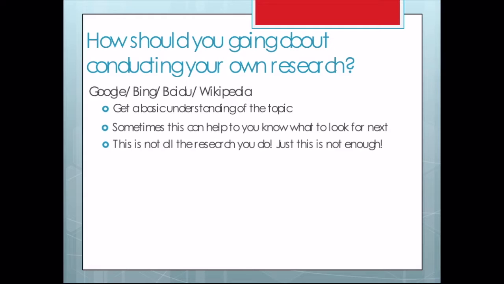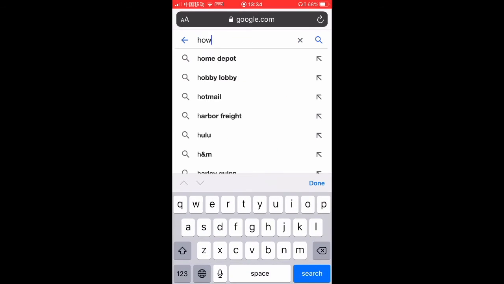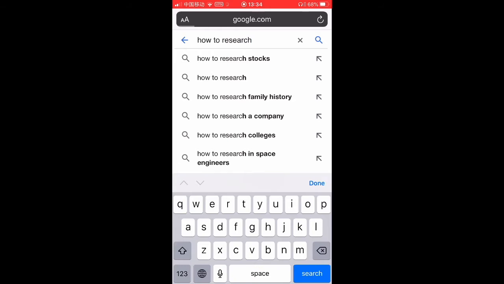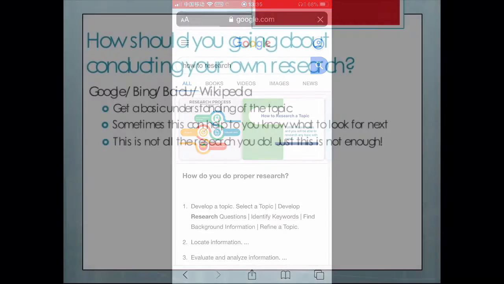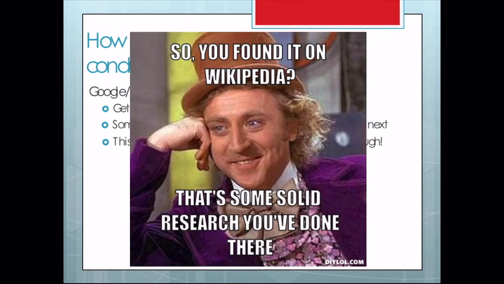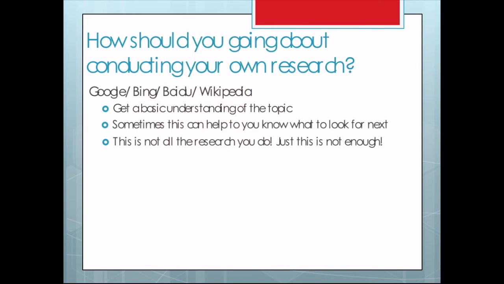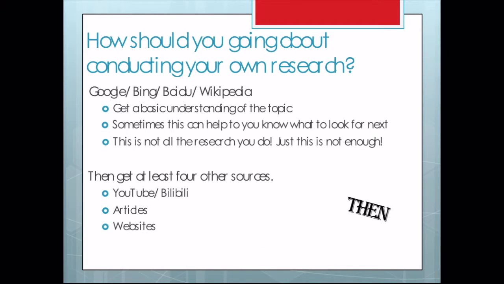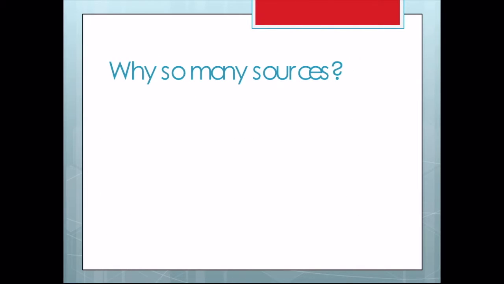To start, you should go to Google or Bing or Baidu or Wikipedia, which will give you a basic understanding of your topic. Sometimes this can help you to know what to look for next, but it's not all the research you do. This is not enough. Remember, Wikipedia is not always a reliable source. Once you've done this and you have a basic understanding, you need to get at least 4 other sources. You can go to YouTube or Bilibili and watch a video. You can read some articles and see some other websites.